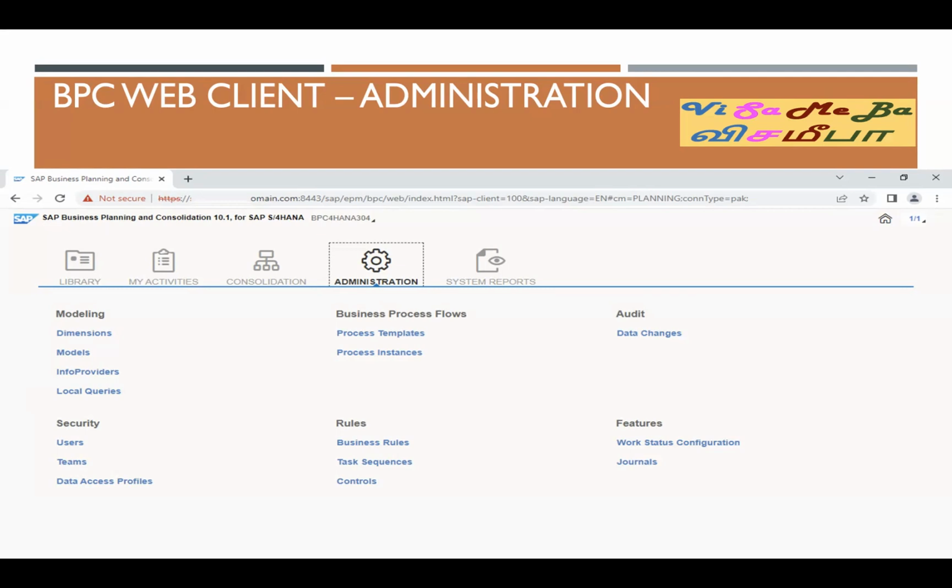Other features available are the work status configuration. Now, like how we have locking a period in ECC or S4, the same option is here in BPC as work status configuration, in which you can lock a period once you know that no further changes needs to be done, or you don't want anybody to mess around with the data. You can use work status to lock the period or whichever data you want. Then is the journals. You can post adjustment entries using the journals.